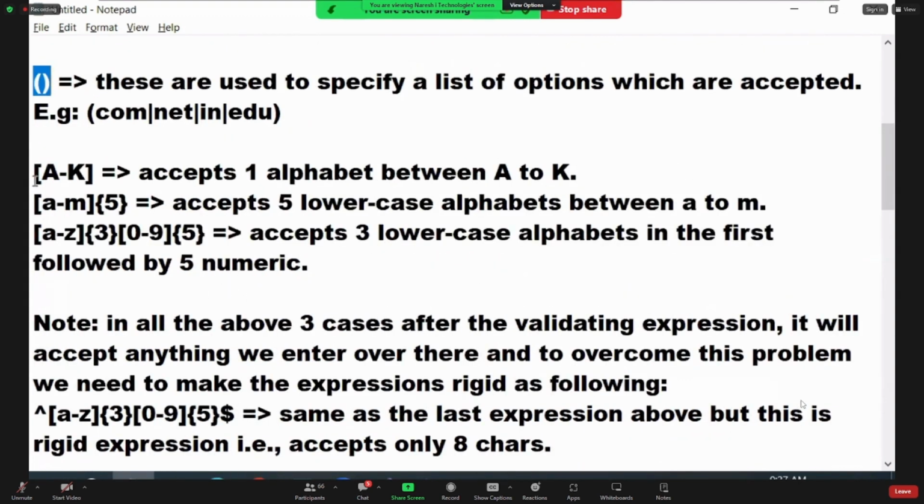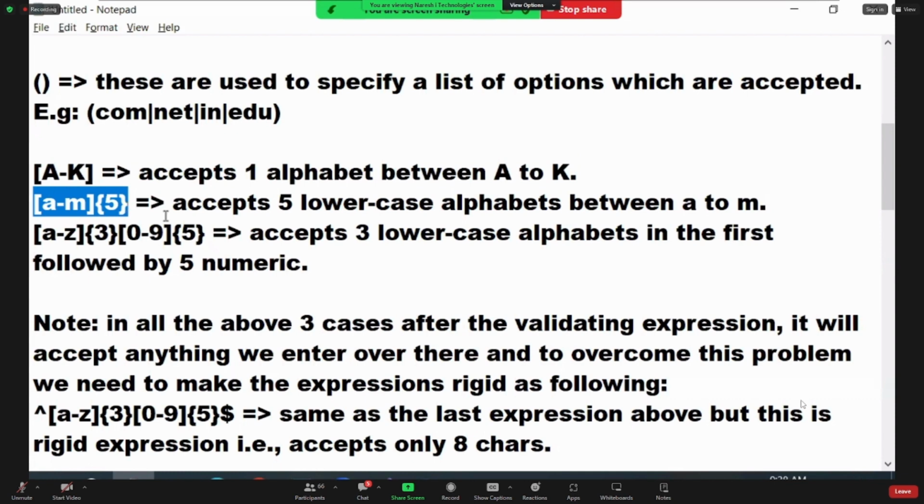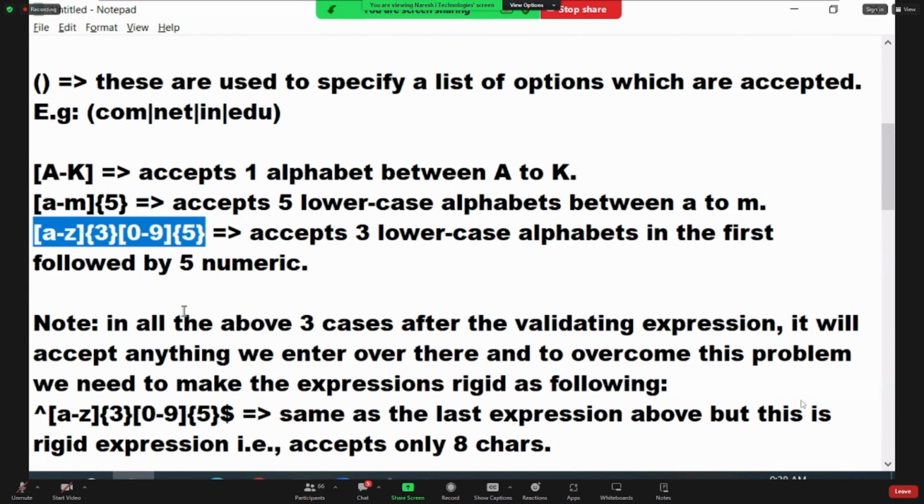Now, how to use it? Suppose if I write like this, what is the meaning? It accepts only one alphabet between A to K. Now look at the second one: 5 lowercase alphabets between A to M. I'm telling what to accept, between A to M, and how many to accept, 5. Now look at this: first 3 lowercase alphabets, afterwards 5 numbers.